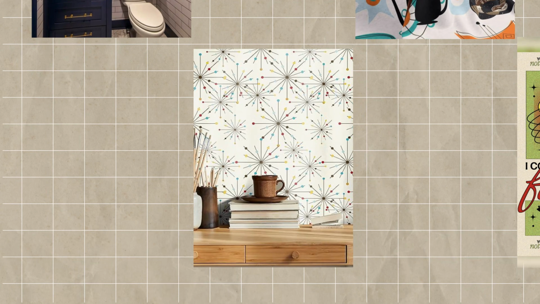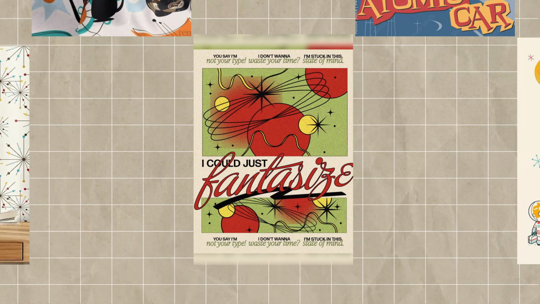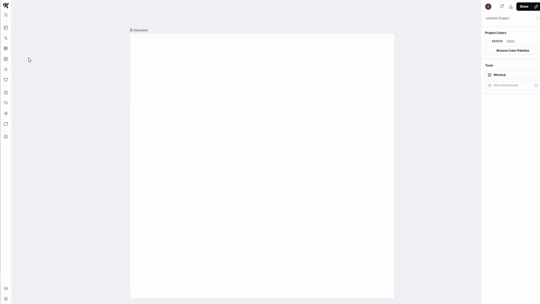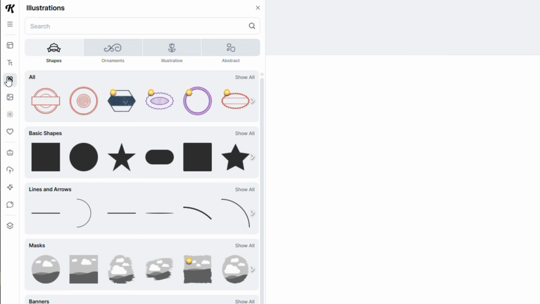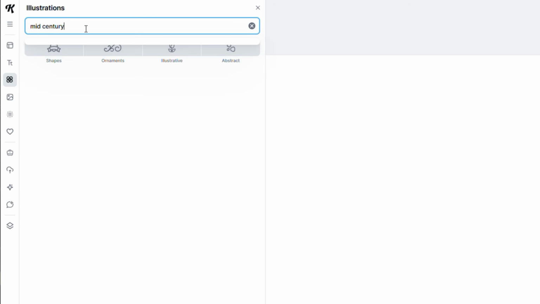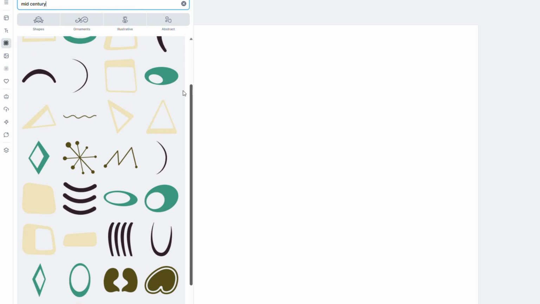But prints were also a major deal here, so you're going to think about wallpaper, fabric patterns, and of course graphic design. So you'd see this in magazines, posters, advertisements, and so on. The boomerang shape was another particularly cool one, and by the way, you can find shapes like what I'm talking about in Kittl over in the graphics library. You can just type mid-century and you're going to see everything that you see on the screen here.